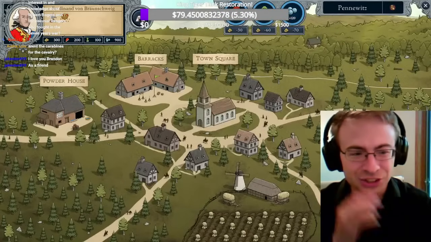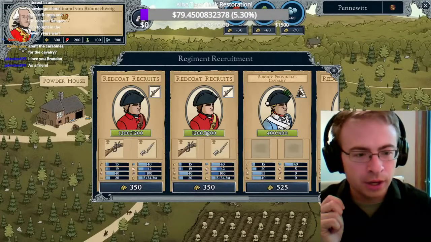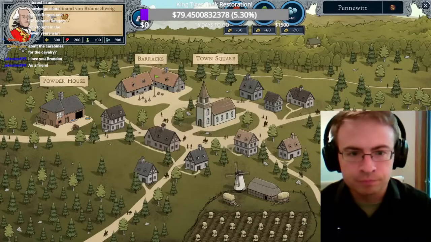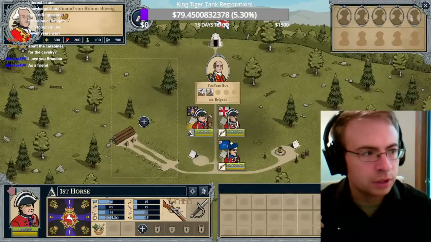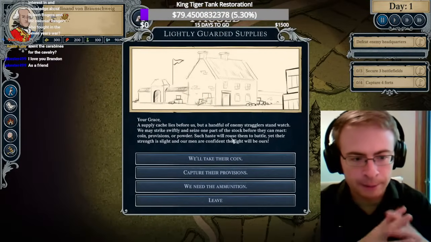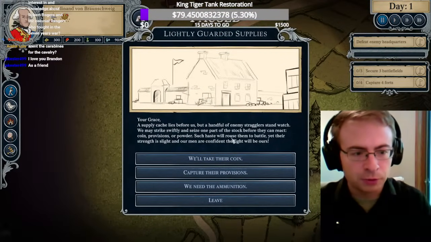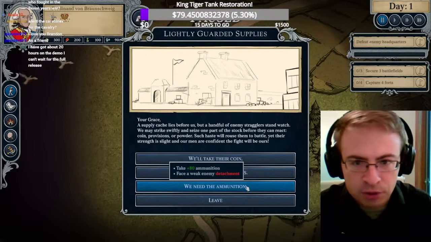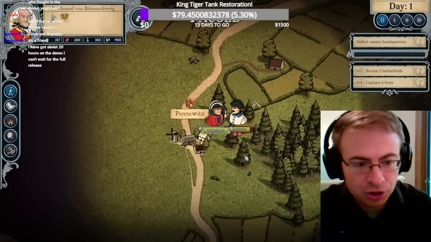All right. Let's go into town, where there's really not going to be anything that we can do because we don't have any money. Okay, whatever. We can leave there. Let's go to the supply cache and see what's going on. Supply cache lies before us, enemy stragglers, blah, blah, blah. We can take the coin, provisions, or ammunition. I'm going to go for that heckin' coin.